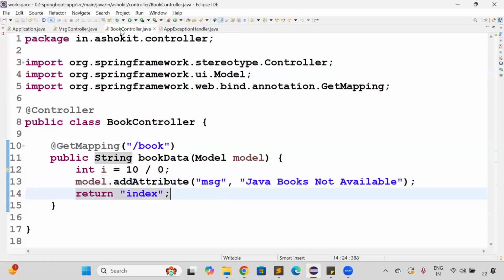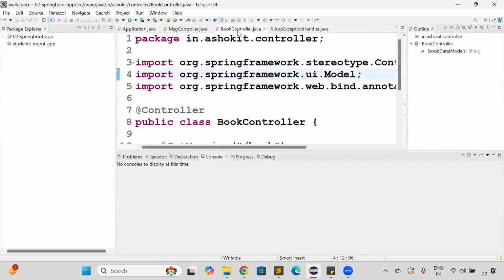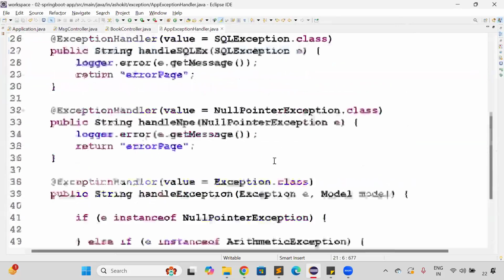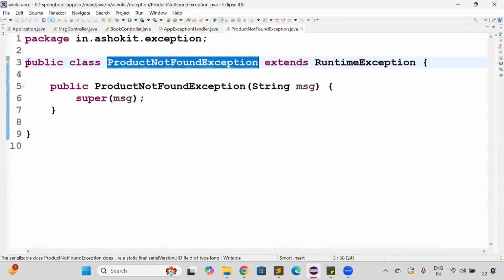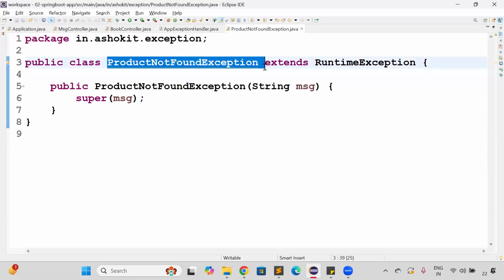Okay, sir. How to write the custom exception here? Let's think that from the database we are getting some exception. You can create the custom exception. Whenever you get some problem, you can throw this exception in the catch. You can create one exception and you can throw that. Yeah, can you please explain one more time?